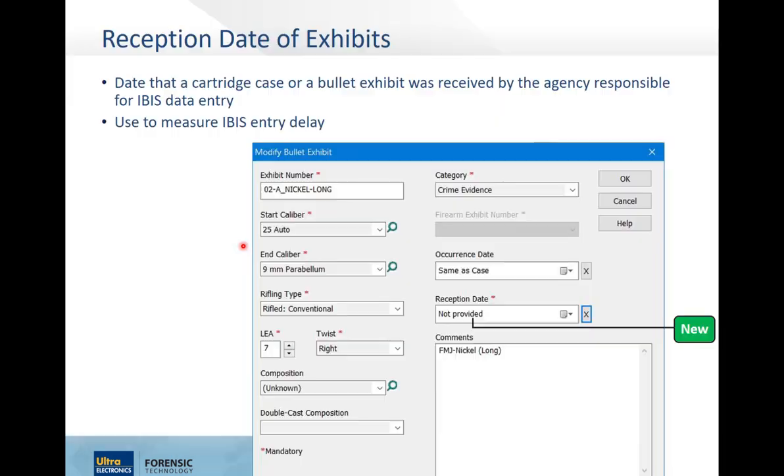Some general changes. So a new field has been added for exhibit creations for bullet and cartridge cases. That is to tag when the reception date was, that the actual evidence entered your agency, whether it's a crime lab or police department, what have you.